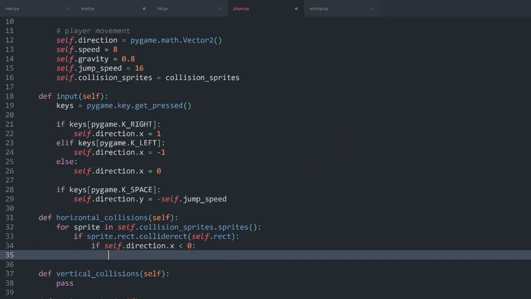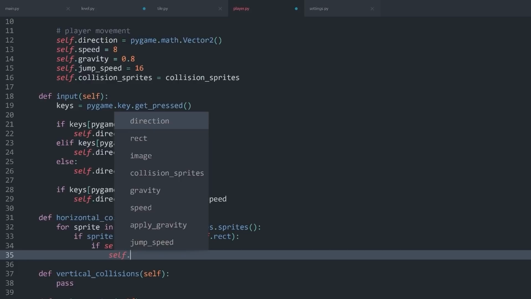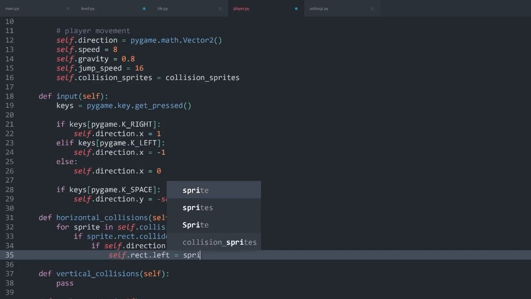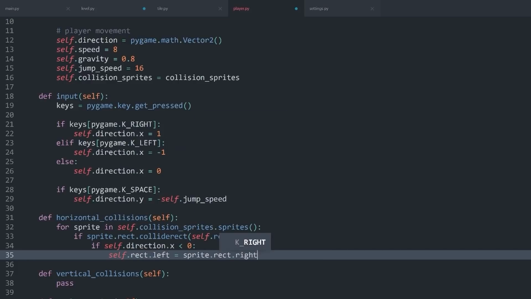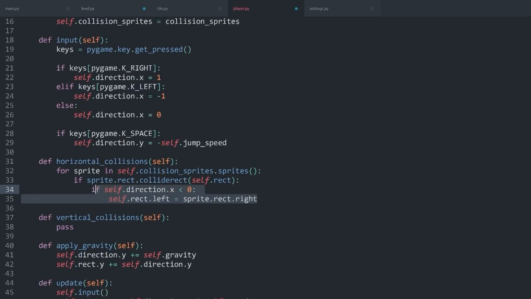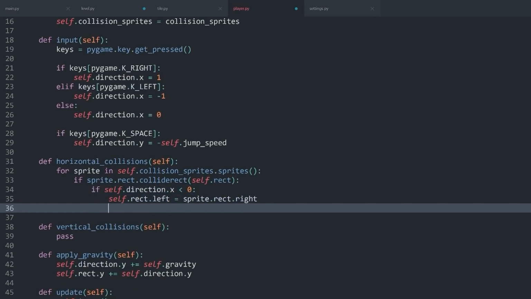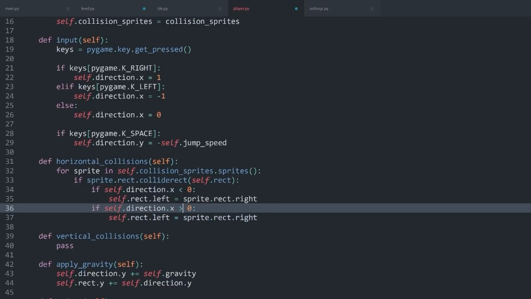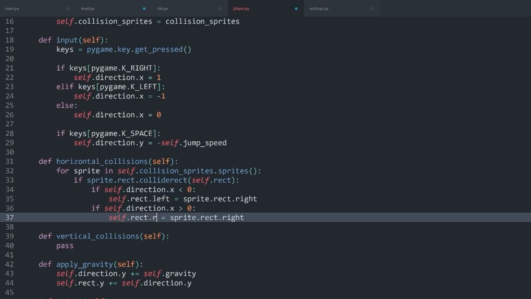So what I can do is self.rect.left is going to be sprite.rect.right. And then I can copy all of this and check if my x is greater than 0. And if that is the case, the right of my player should be on the left of the obstacle. And that is literally all we needed for the horizontal collisions.